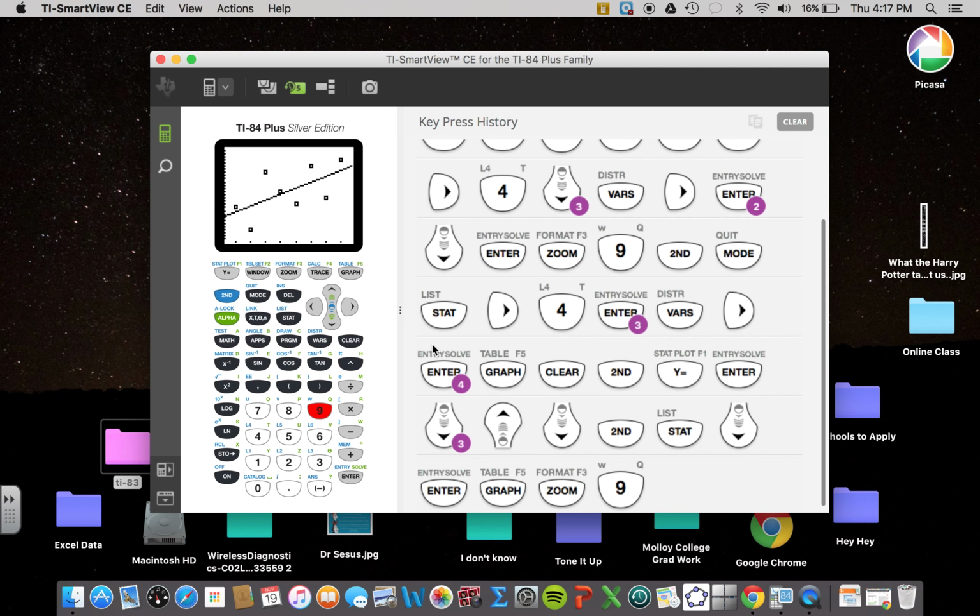So hopefully all these steps work out very well. Hopefully it works a lot better doing the calculator this way versus the other way.